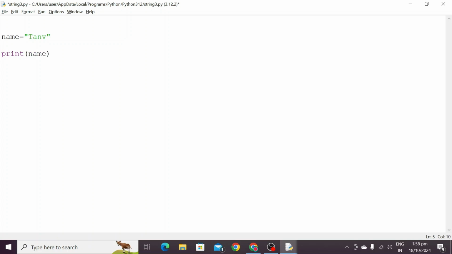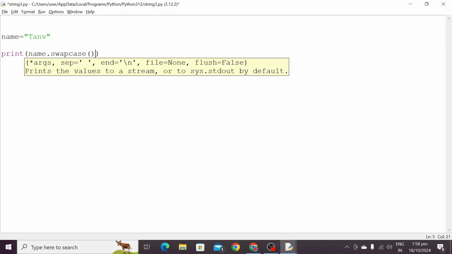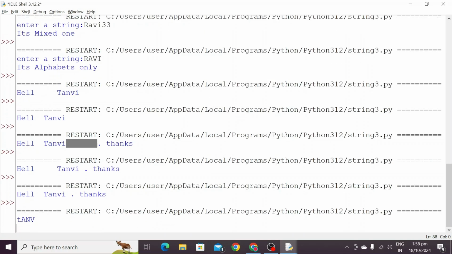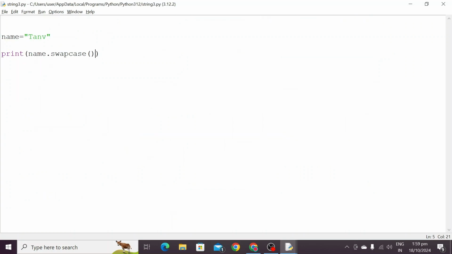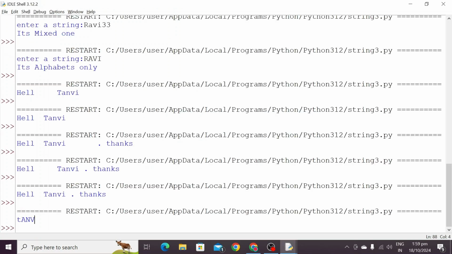So name dot swapcase. So swapcase will just swap the cases. You can see the output. T is small here, and rest all characters are in capital letters. But here T is capital letter, rest all are small. So this is swapping complete cases.